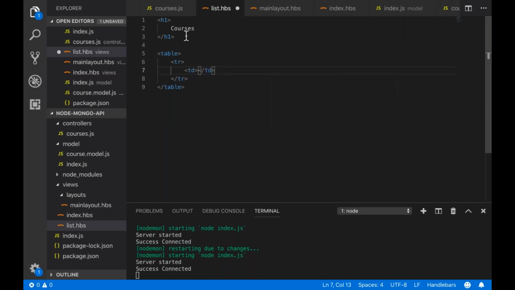So I'll just write TD. First is going to be the TH, which is table heading. So we'll define TH over here and ID and name. So the next record is going to be the record which I want to get from the MongoDB. All right. So this is going to be iterated.